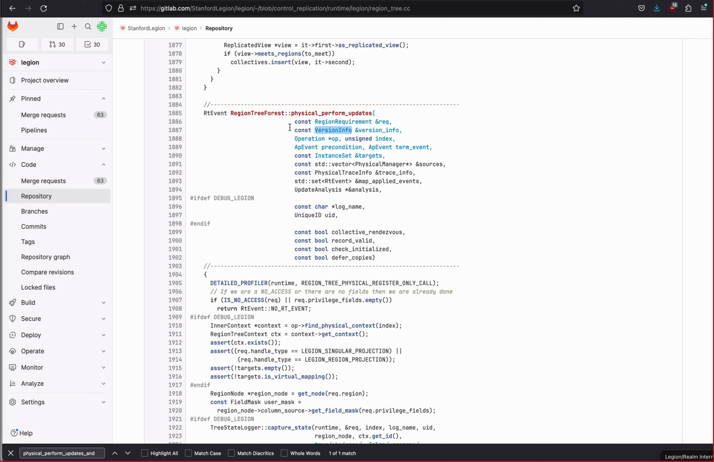Here's our version info, storing all of the names of the equivalent sets that we're going to need to talk to as part of our analysis. You've got an operation, you've got your region requirement index, you've got any precondition events that you might have. Say if you had some external preconditions for running this operation, you might say there was an execution fence that occurred before this operation, you might have a precondition event and so forth.